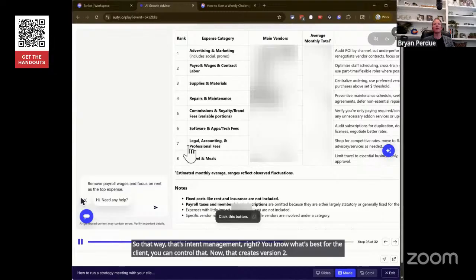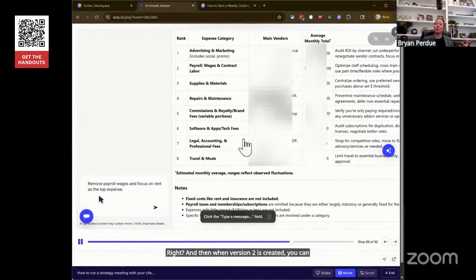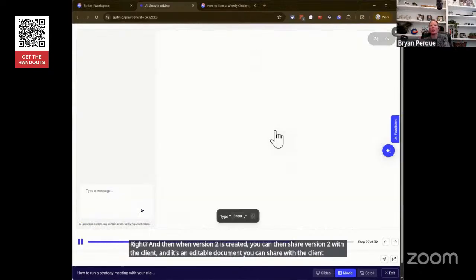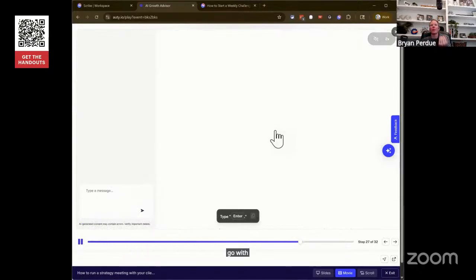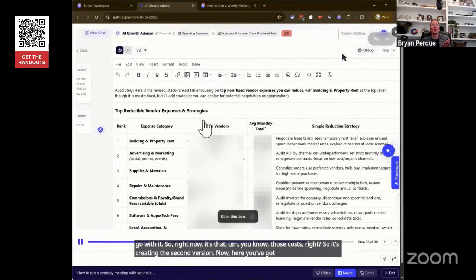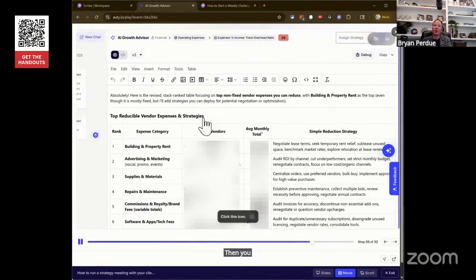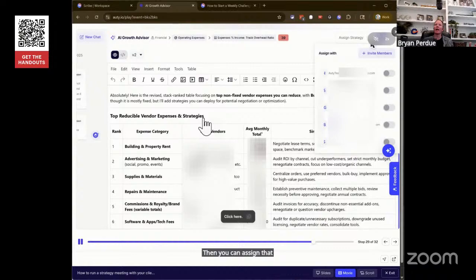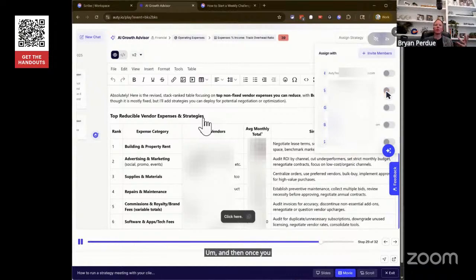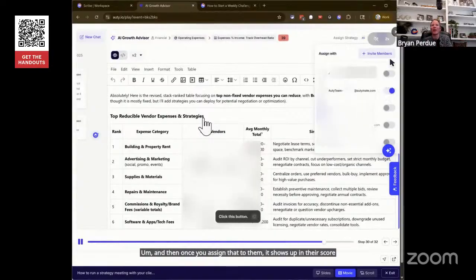And then when version 2 is created, you can share version 2 with the client, and it's an editable document you can share with the client, and you assign it, and the metrics go with it. So right now it's those costs, right? So it's creating the second version. Now here you got the new version. It's exactly the way you want. Then you can assign that strategy to your client, to someone on your team as well. And then once you assign that to them, it shows up in their scorecard, and you can have that conversation.